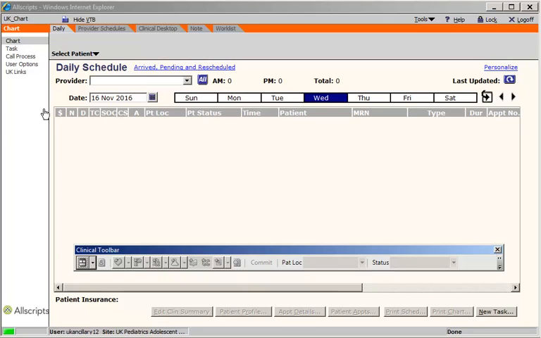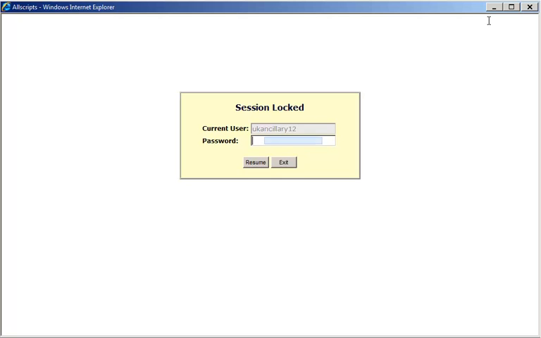The first thing to point out is the importance of logging off or locking your AEHR session whenever you walk away or are no longer using your computer. HIPAA law requires it, and patient confidentiality concerns should be at the highest priority when working with medical records. Click Log Off or Lock by clicking Lock. You simply re-enter your password and click Resume to return to AEHR.